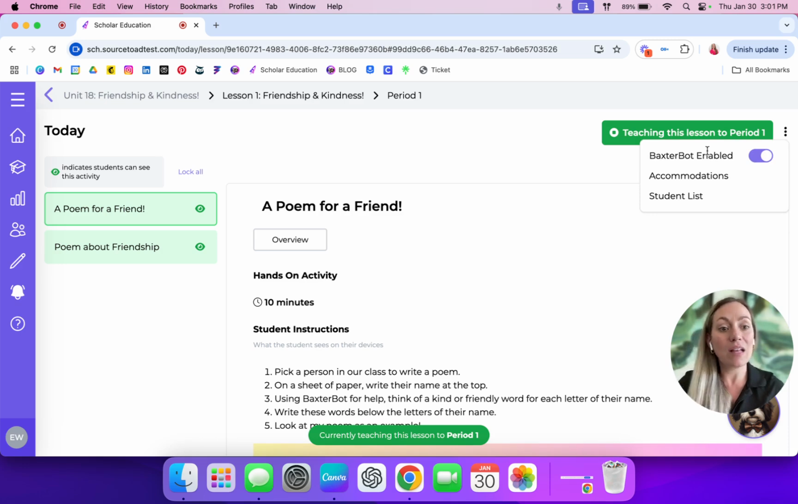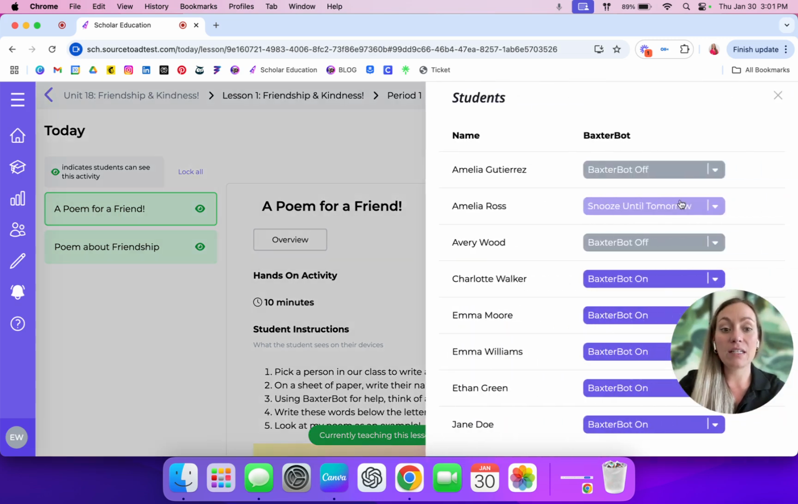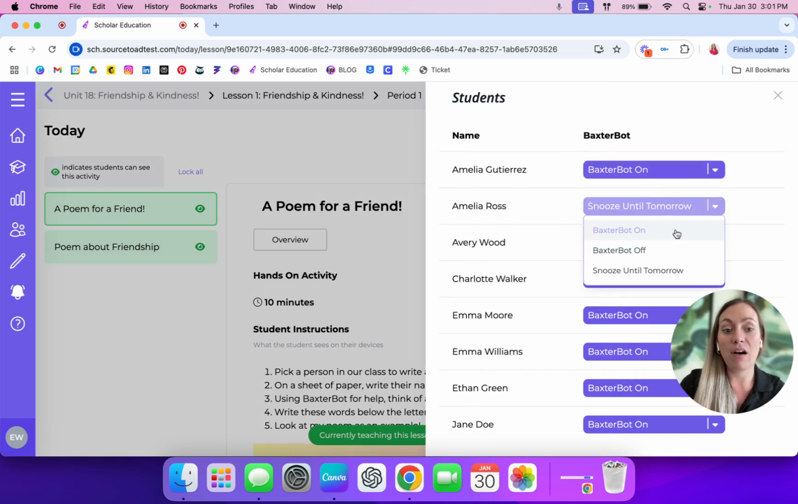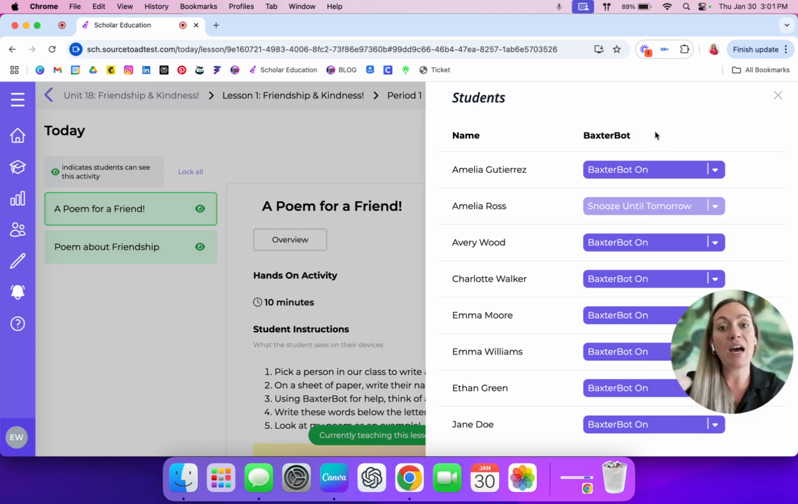A few reminders with this teaching dashboard. These three dots will allow you to quickly turn BaxterBot on and off for this lesson, or you can go in, click student list, and turn him on or off for specific students. I'm going to turn him on for these people. You can also snooze it. So if you want to turn him off for 24 hours, but then you don't want to have to remember to come back in and turn him back on, he'll just be off until the next day.